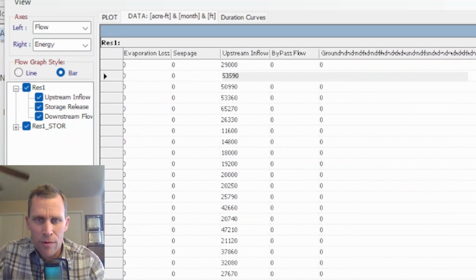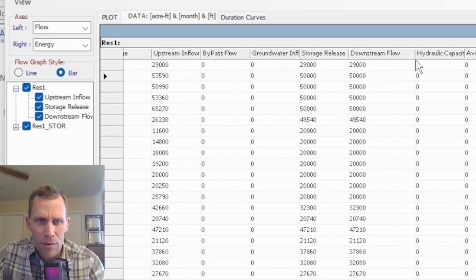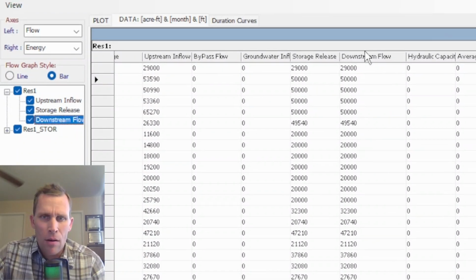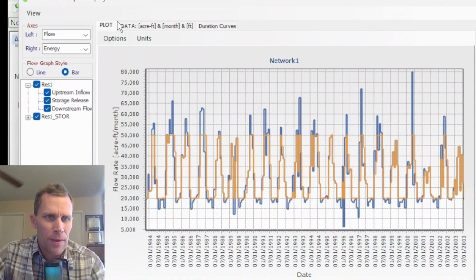And if I scroll over, there's a couple more fields of interest like the storage release. So this is the release. And then this is the downstream flow. So yeah, it's the same thing. Okay, so let me go ahead and close that up and go back to the plot tab up here.